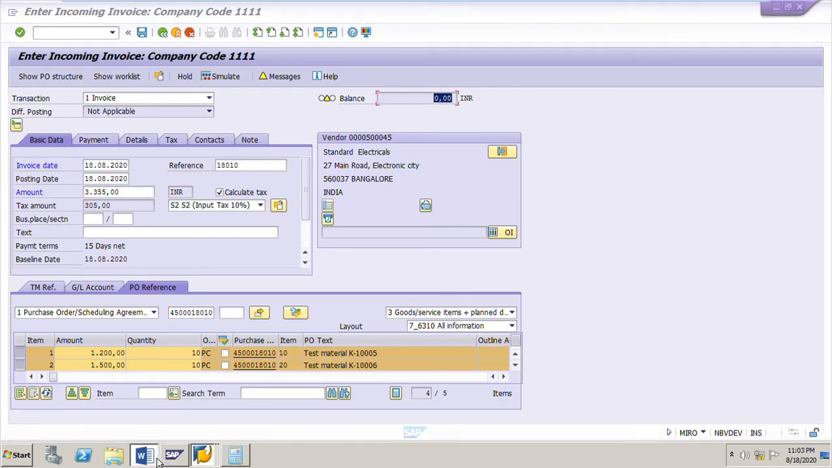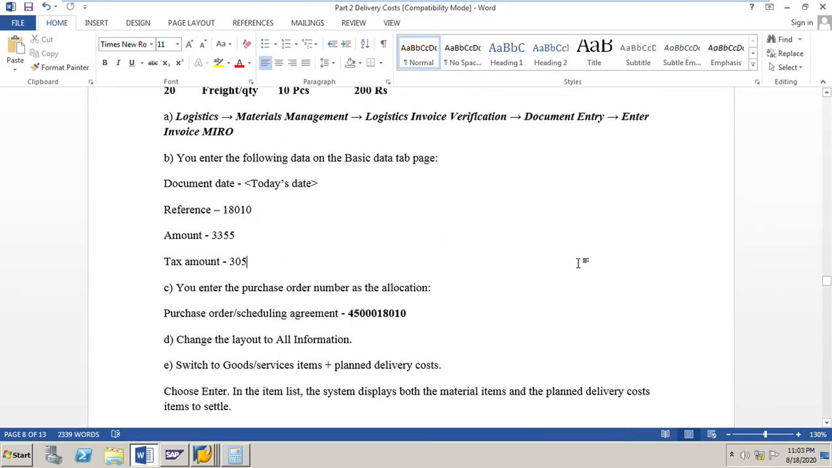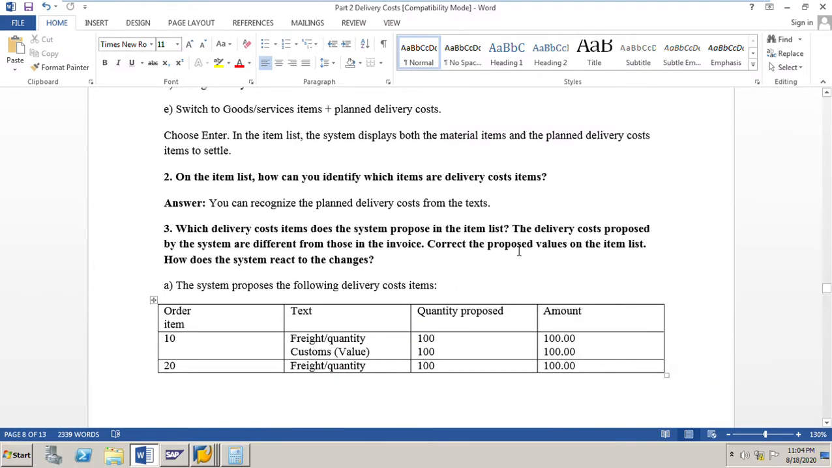Balance is 0. So 3355 and 300 amount. That is what the vendor has claimed. Okay, we have to enter it there. Okay, that is done. Next, on the item list, how can you identify which items are delivery cost items?